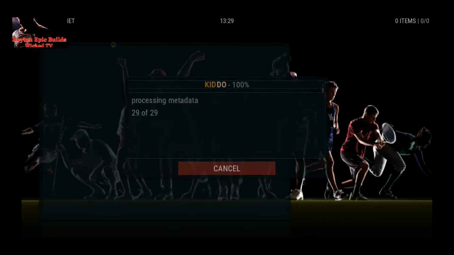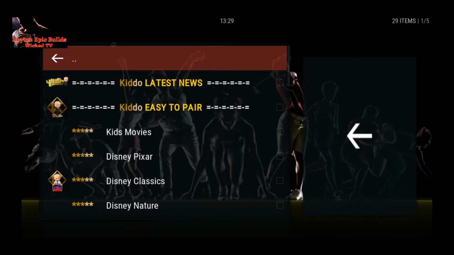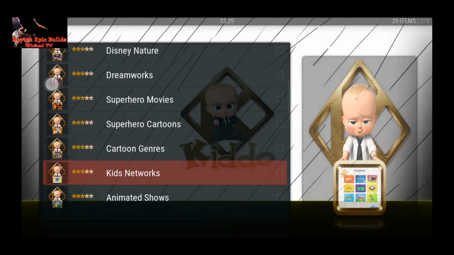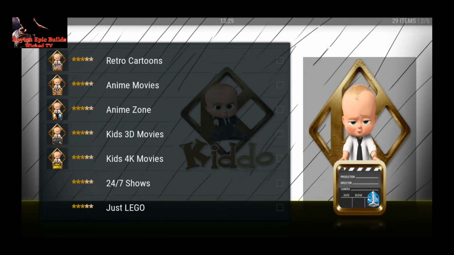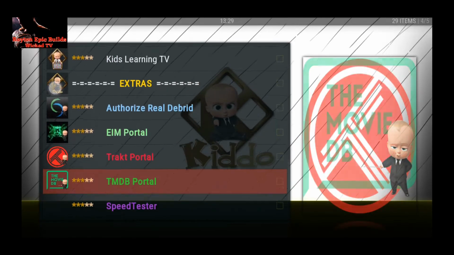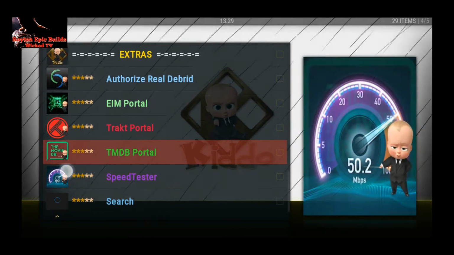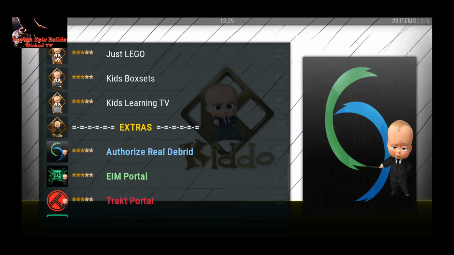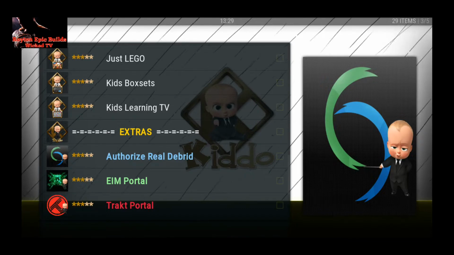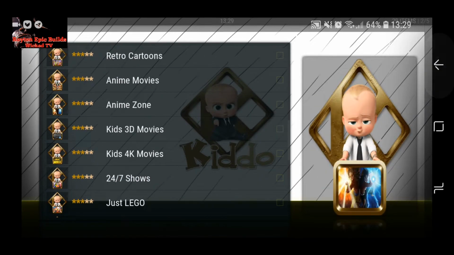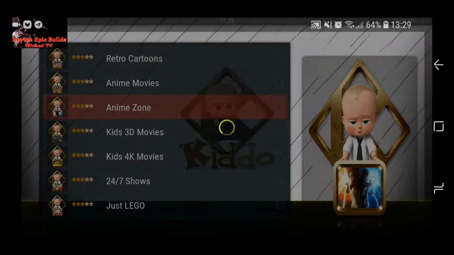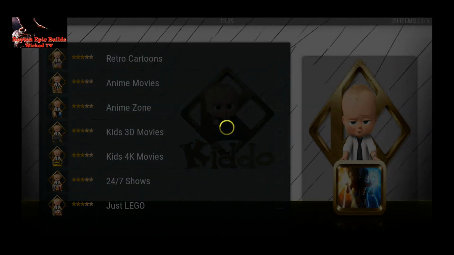But obviously you've got add-ons like Kiddo, which is pretty much new to the builds. But you do have some classic options there that you can pick. So there's a lot there as well. And of course you've also got an option to authorize Real Debrid to that add-on, which is great. Let's come out of that.